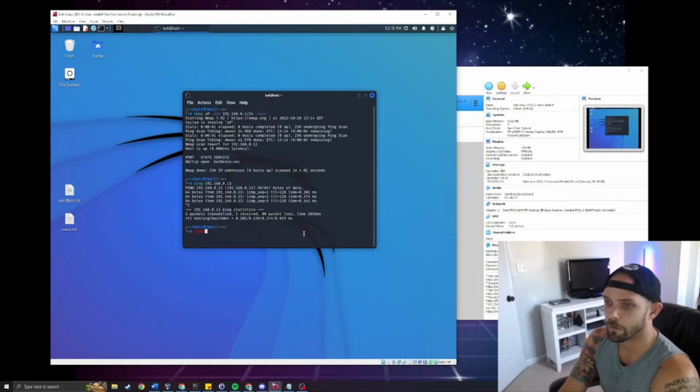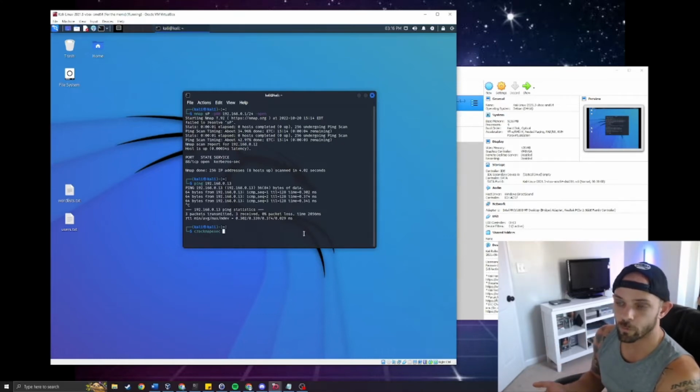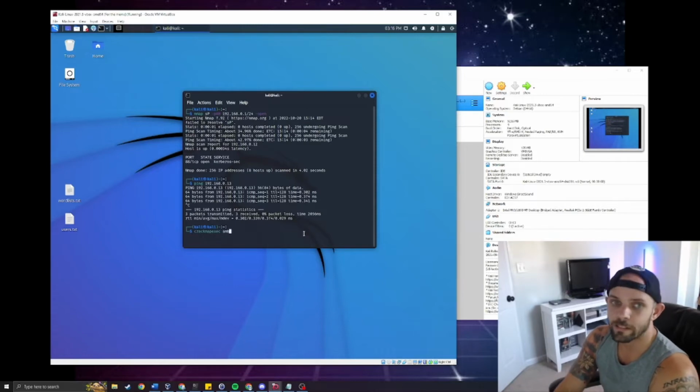So type in crackmapexec. Okay, and we're going to do an SMB attack because we're throwing the username and password at an SMB port, and we want to see if we can validate. So we're going to throw it at our device. So we're saying, hey, crackmap, we're attacking this .13 box.